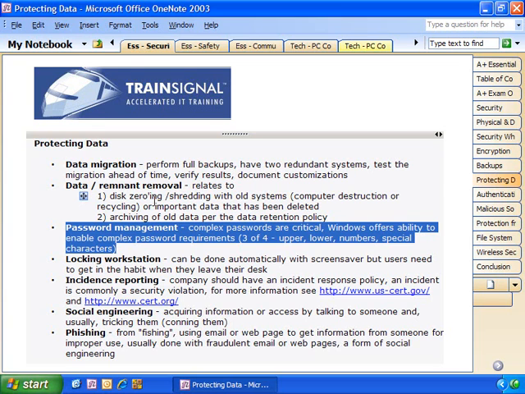Now, this complex password requirement in Windows says that you have to meet 3 out of the 4 following requirements. First off, that your password contains uppercase characters. Second, that your password contains lowercase characters. Third, that your password contains numbers. And fourth, that your password contains special characters such as exclamation points, question marks, at signs, number signs, dollar signs, percent signs, things like that. So you have to meet 3 out of those 4.